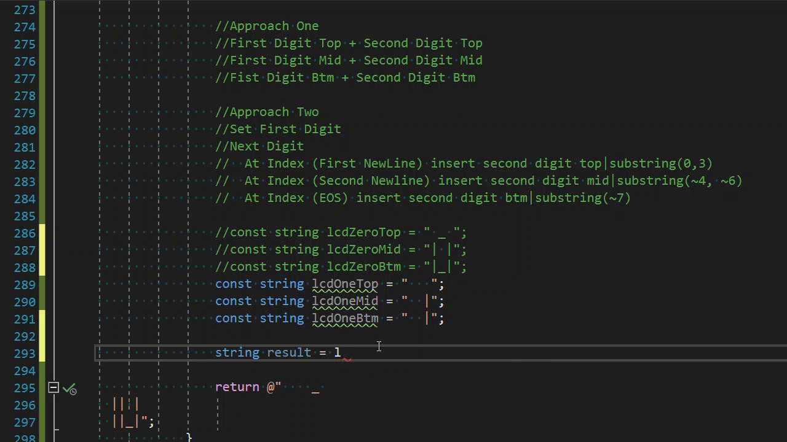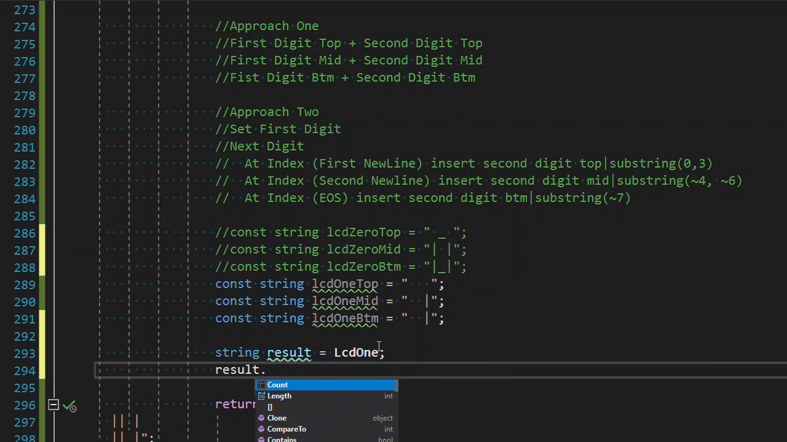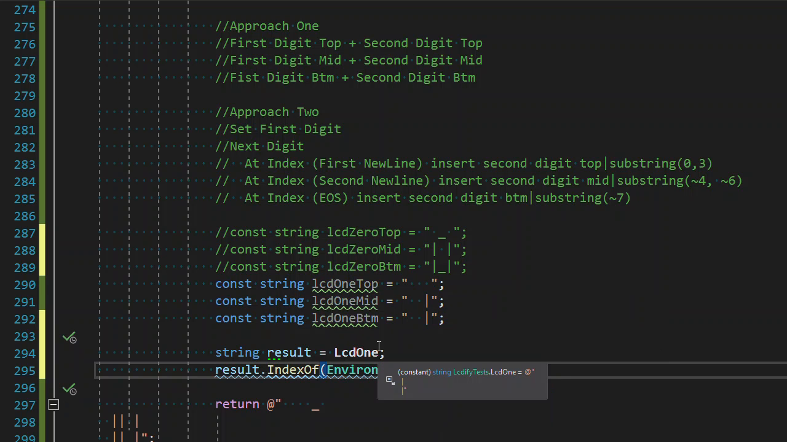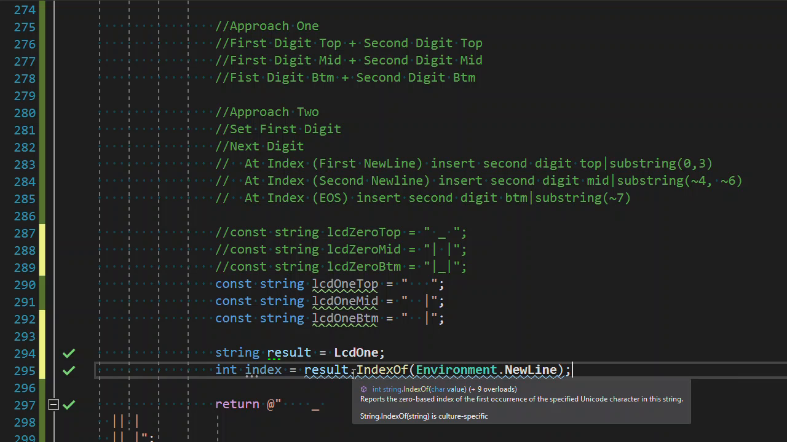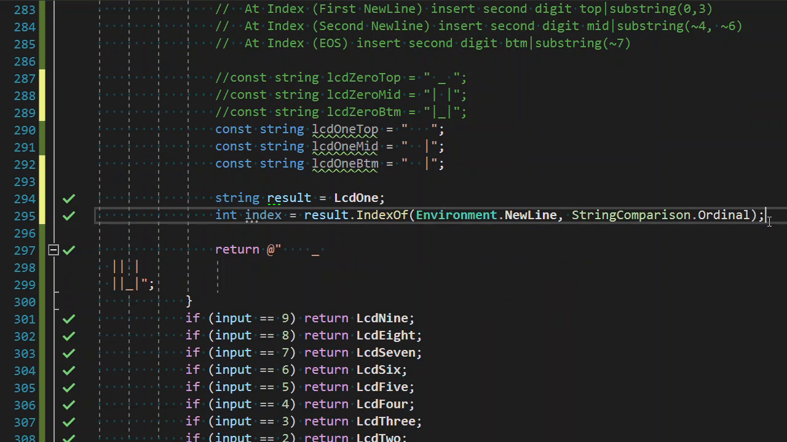So what I want to do is add LCD1 dot, I want to find the index of, let's go ahead and index for now. Oh, it's culture specific. There we go. Make it a little bit happier. All right.